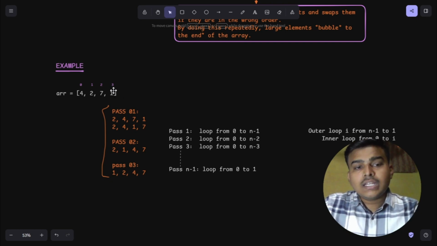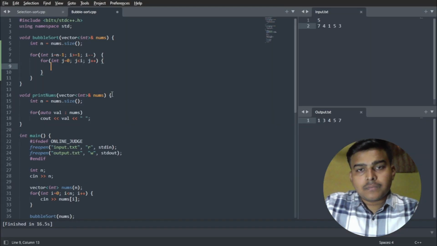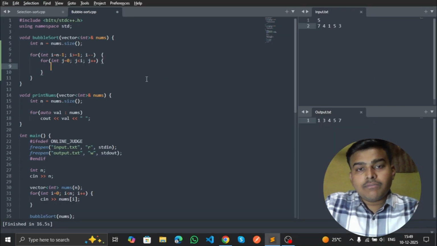So I will have to go till the last index. That is, if I have i as n minus 1, then I will be moving from j equal to 0 to n minus 2, so that I can get the one element in order to compare. That's what I will be doing in every pass.